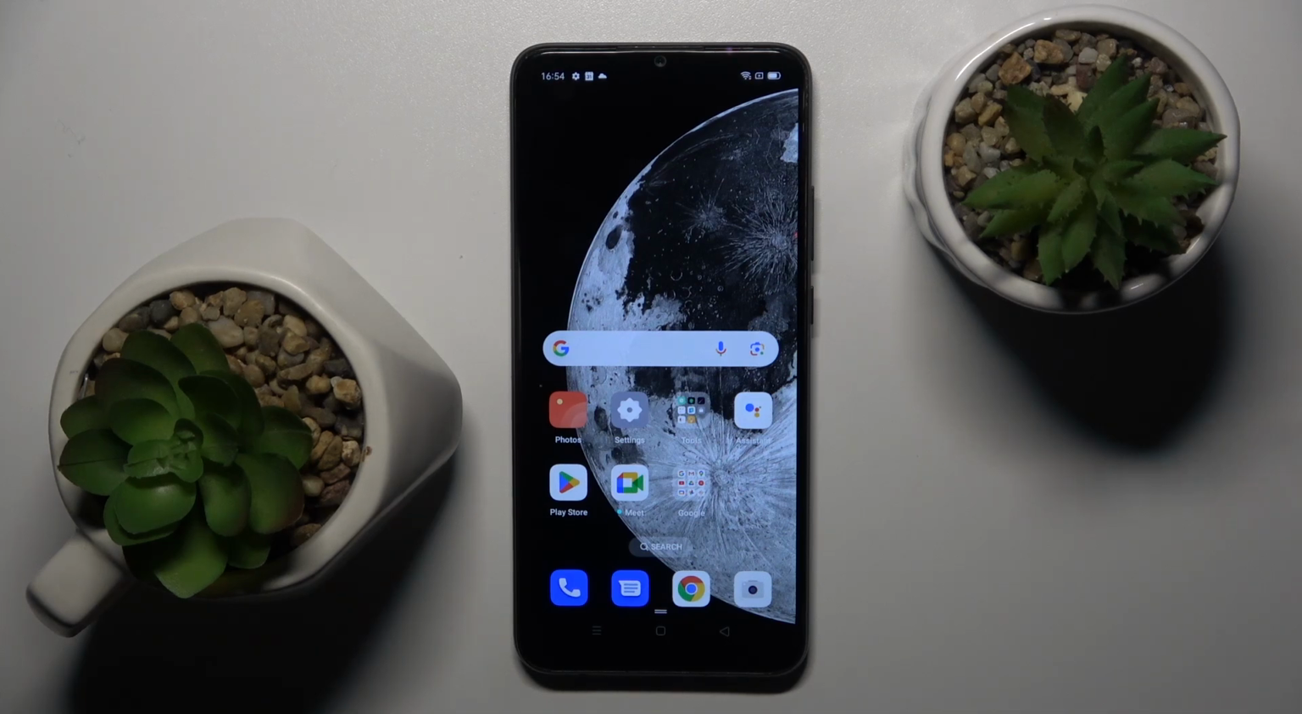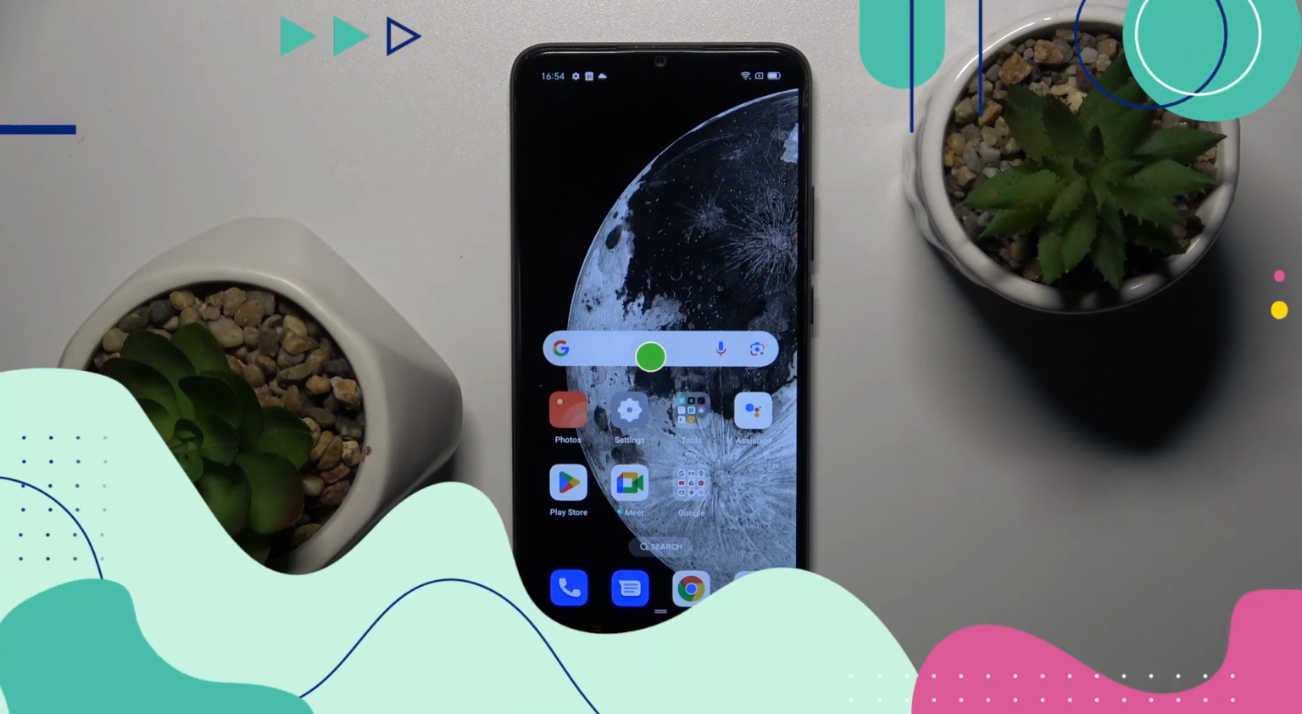In front of me is OPPO A15s, and in this video I am going to show you how to enable Google Assistant on this device.